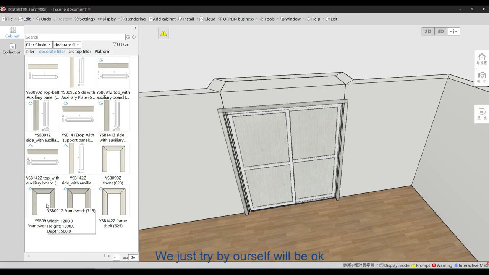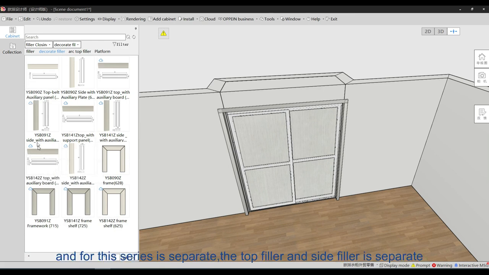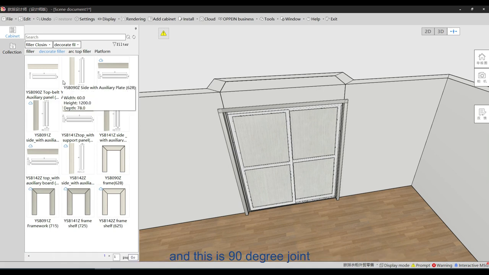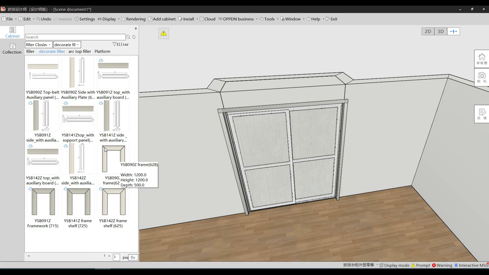We can just try it ourselves with BK. Just notice, this kind of decorative filler is used for some built-in wardrobes. For this series, the top filler and the side filler are separate, and this is for a 90-degree joint. But for this 4 series, it's combined together, and the joint degree is 45 degrees.